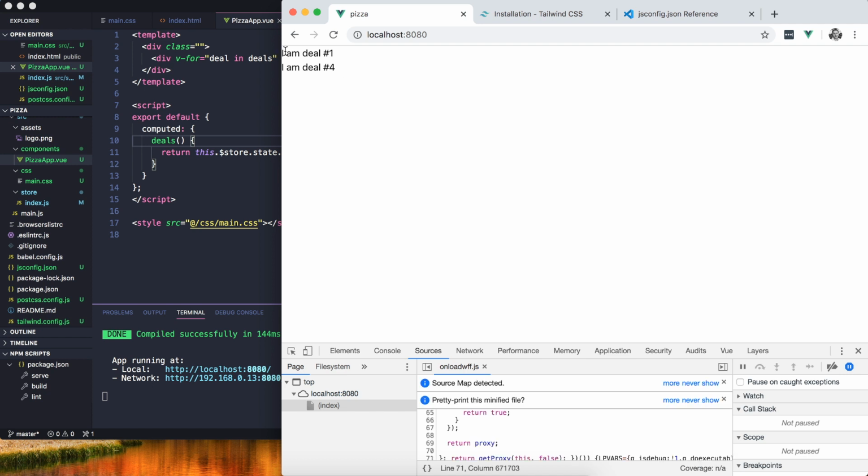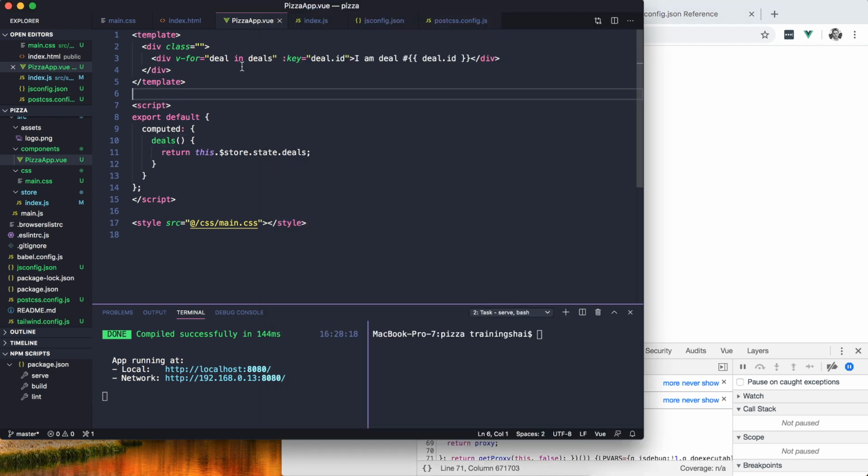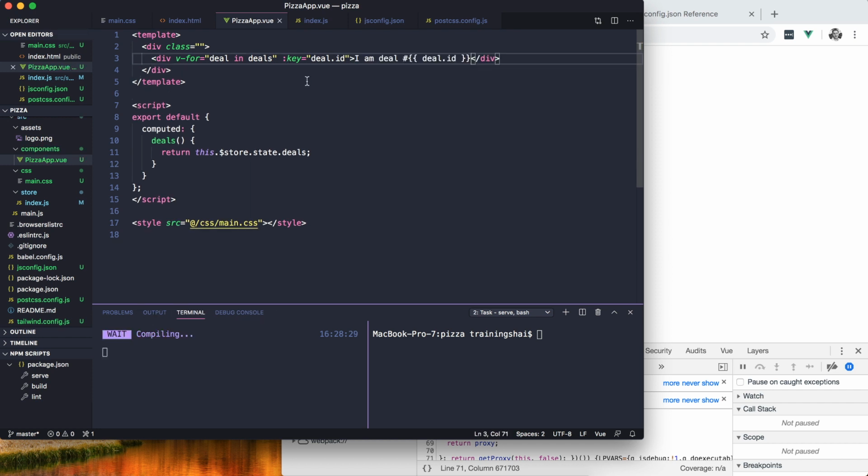Okay, so there you go. I am deal number 1, I am deal number 4. So it's looped this. Prettier wants to put it on one line, fine. Okay, so we've got this loop. So I'm grabbing this straight from state.